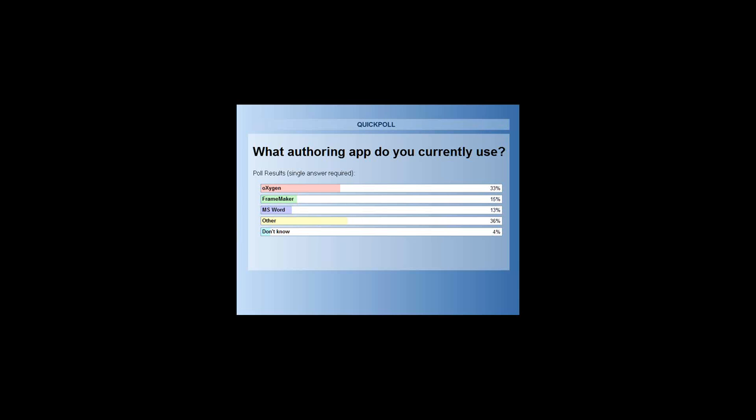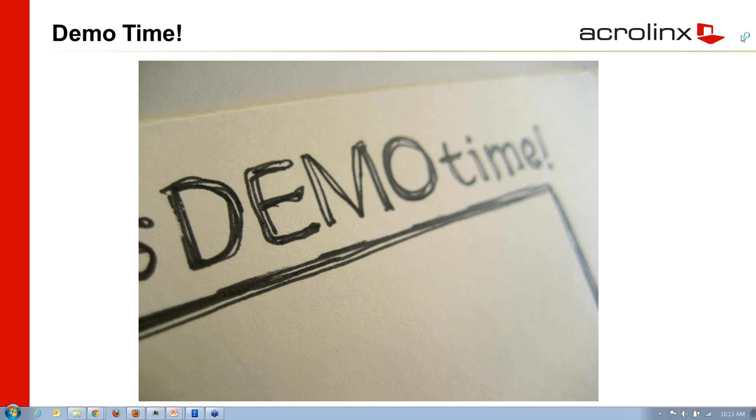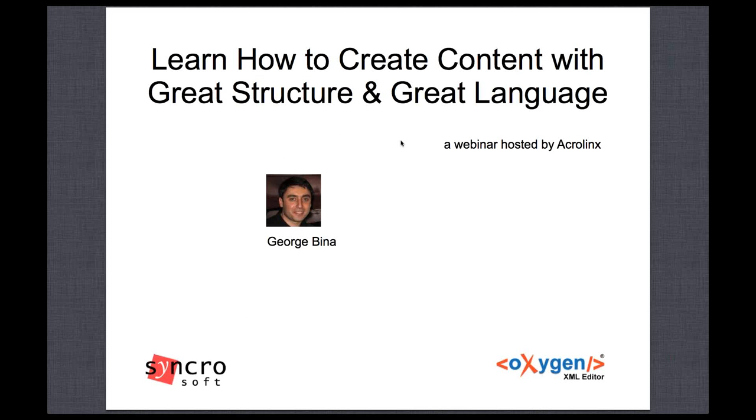And you can see that about a third of you are using oXygen. Very good. A little over a quarter are using FrameMaker or Word. The biggest group, edging out oXygen by a nose, is Other. And then finally, a few of you do not know. Okay, with that, I'm going to turn it over to George. You now have control, and I'd love to see your slides, your desktop, and your demo. Go ahead. Thank you, PG.